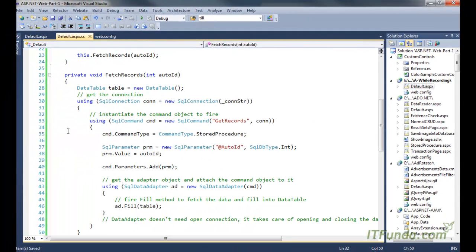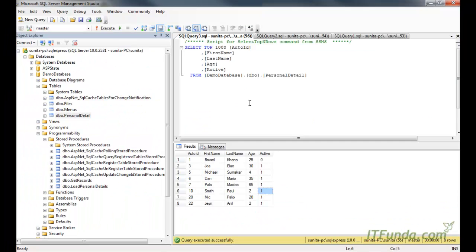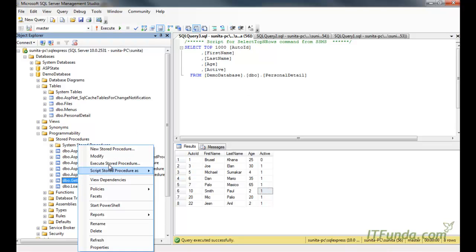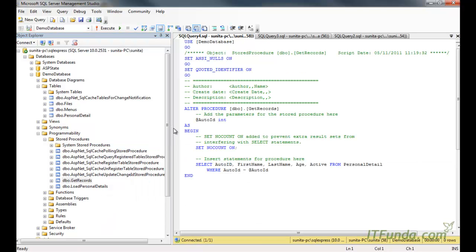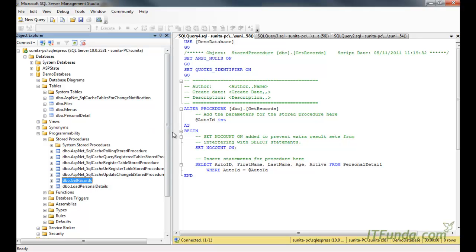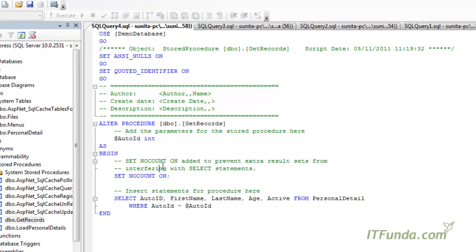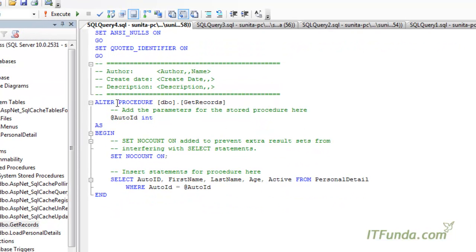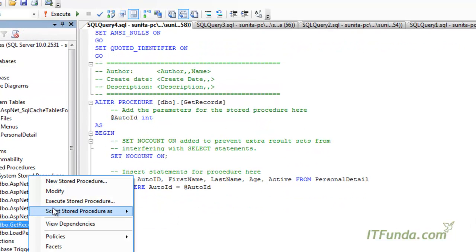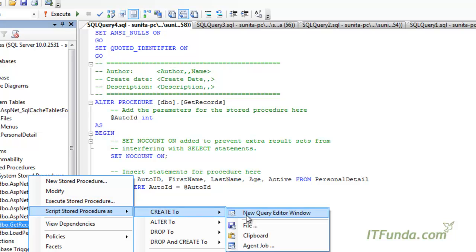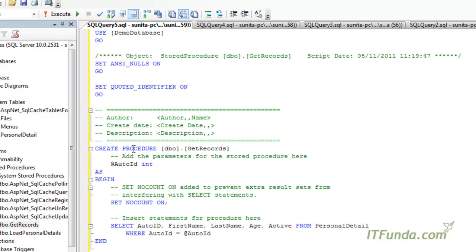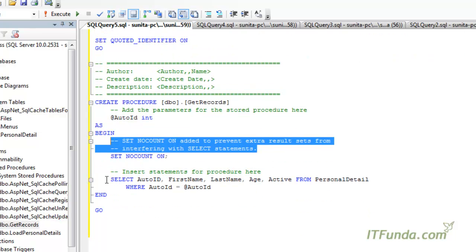Now let me show you the stored procedure. So my stored procedure looks like this: get records stored procedure. Here we are using alter. In your case you will have to write create stored procedure, so it will look like this: create stored procedure get records. Now we'll have to write the parameters. In this case I have one parameter of type integer, and then you can write your select statements.